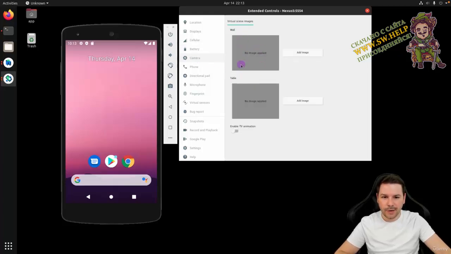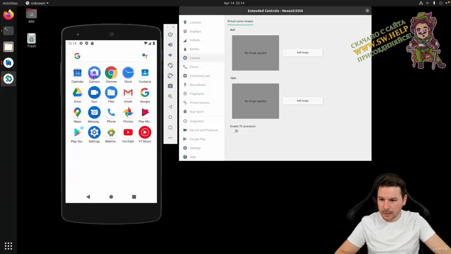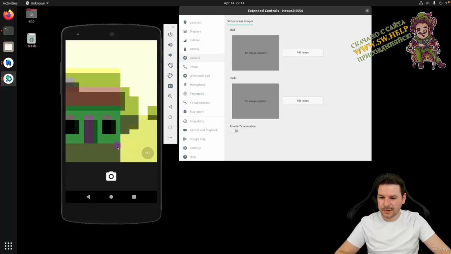Okay, next we've got the camera. So here we can provide virtual scene images. For example, we can provide images for our virtual camera in our smartphone. So it has a camera back and front. Let's open this maybe over here. And this one is simulating some views. All right, we can see it's a little bit laggy. Yes, so here we have it. That's the front view, and we can also have the back view.